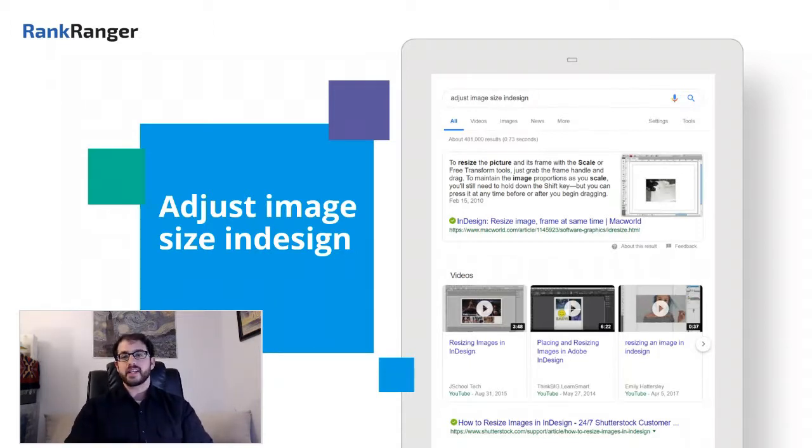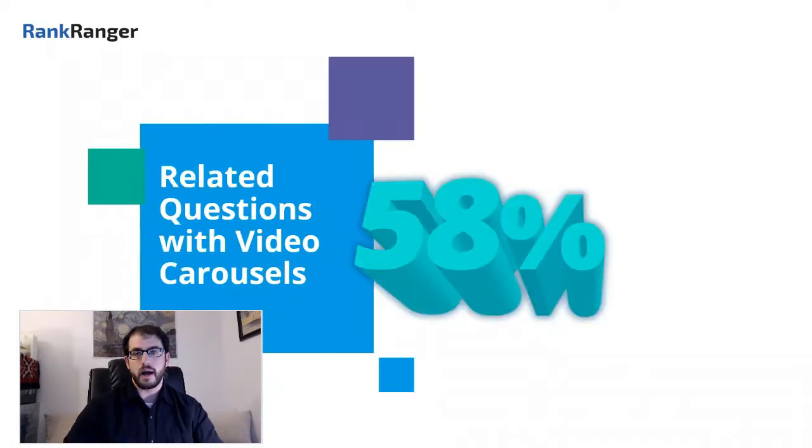Now, by the way, InDesign is not in anything here, just to highlight my point from before. They are not in any of the video carousel cards. They are not in the featured snippet. They are nowhere to be found. Tisk tisk.